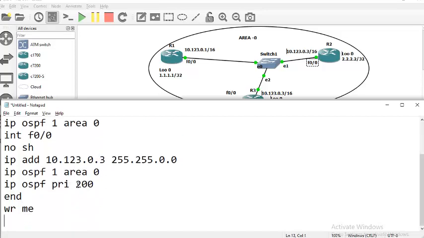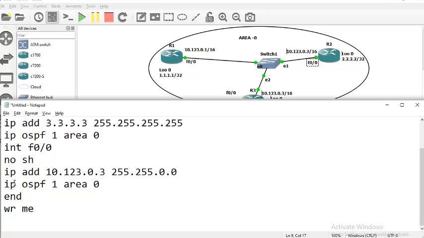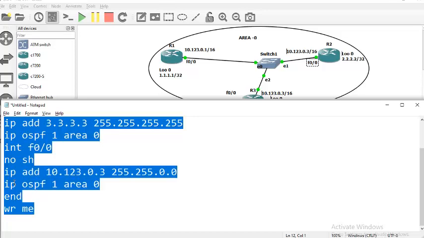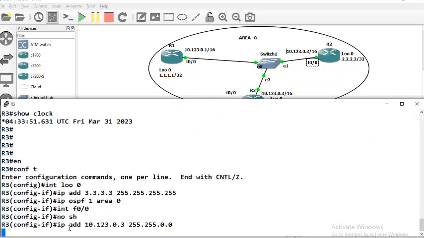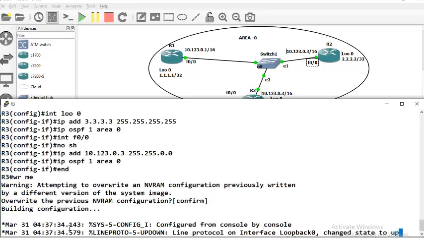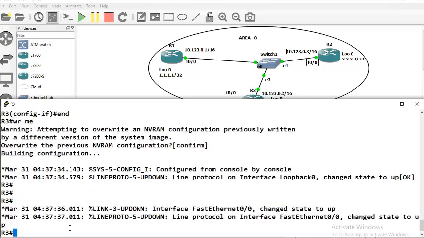And I do not want anything. I just want to leave the default priority, which is 1. Select all, copy, put this on router 3. So router 1 is going to be a DR, router 2 is going to be BDR, and that I want to see it in R3.